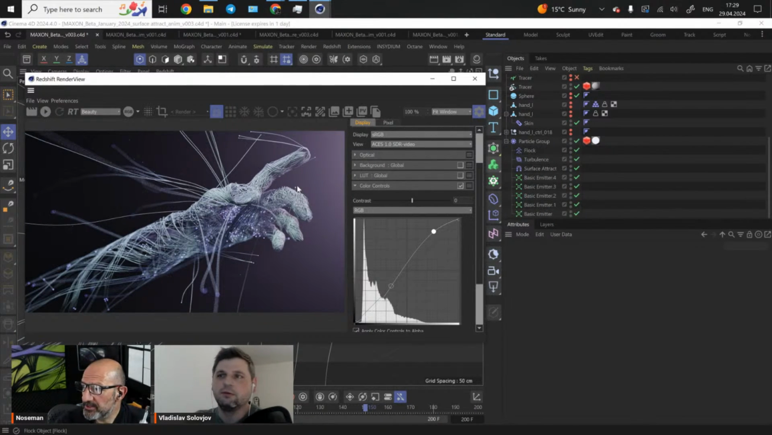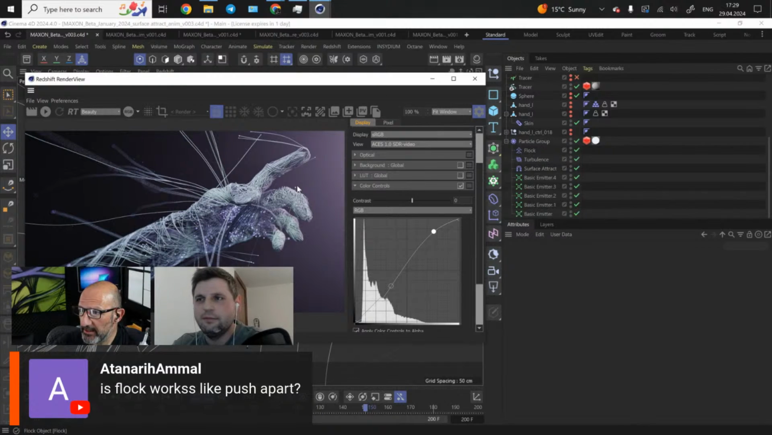Yeah, sure. So the first question here is, does Flock work like push apart? The answer is that the repel function sort of works like a push apart. Basically, what the Flock does is one of three things between each particle and all the other particles around it. It looks around the radius, and it either attracts a particle to another particle or repels. And the repel function, that's what will be like a push apart.